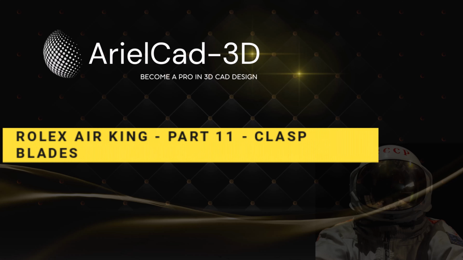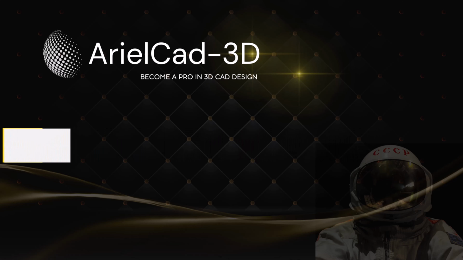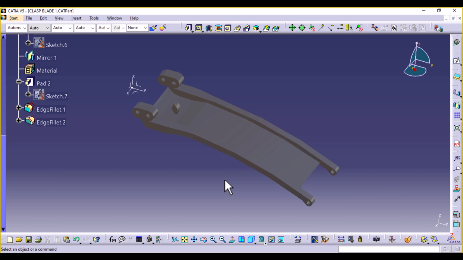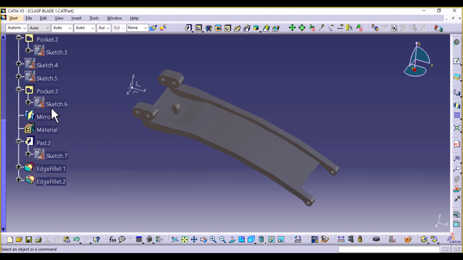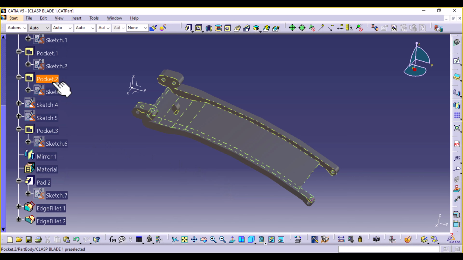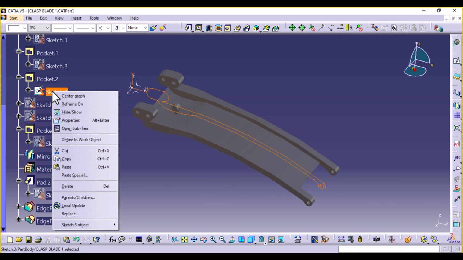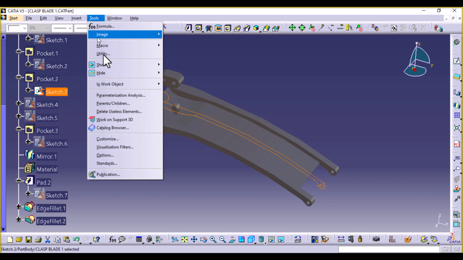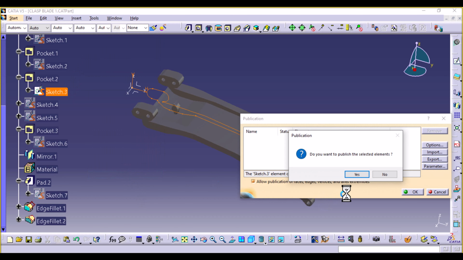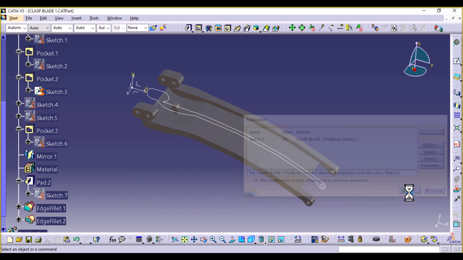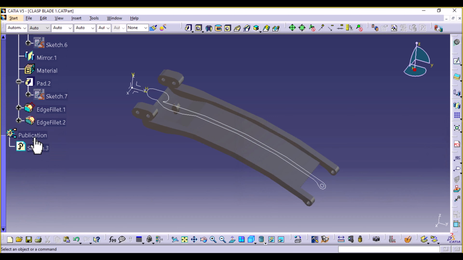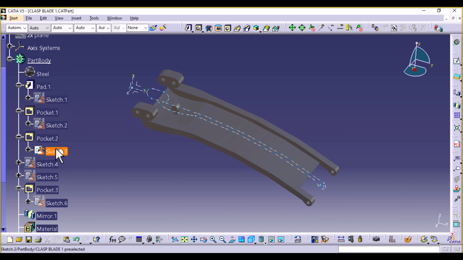Now let's make the top part of the clasp. So you're going to open the last file that we created and search for sketch 3. This sketch. Select it, go to tools and publication. Select yes and OK. So it's going to appear under publication in the specification tree, and I can hide the sketch now.